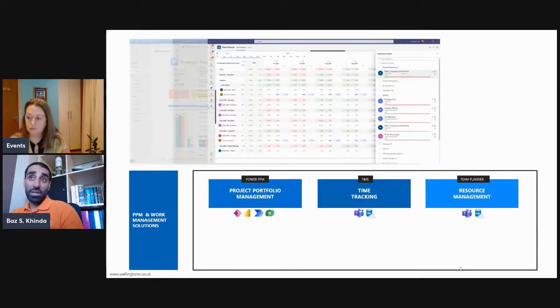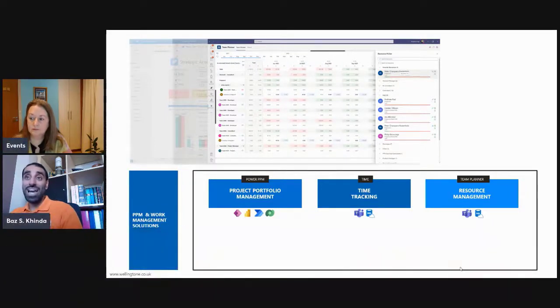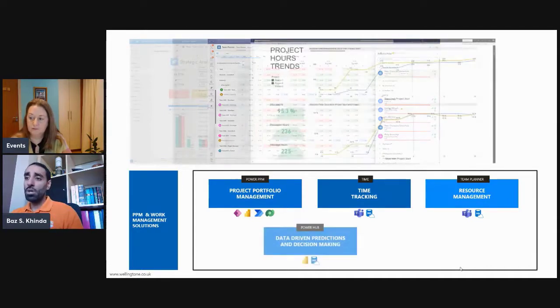Next, we've got Team Planner, which is an interactive resource planning solution that essentially allows project managers or other users to go in, request resources, and then team leads or resource managers can review the incoming demands and allocate named individuals for a given period against the requesting project.